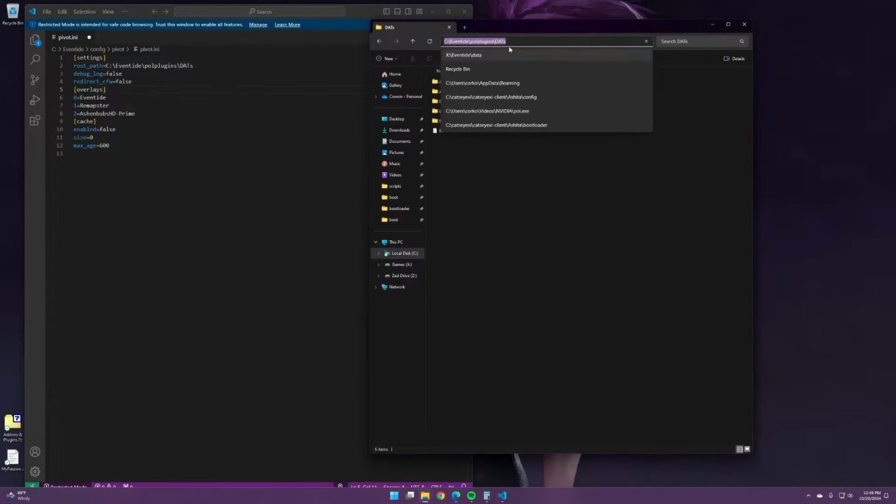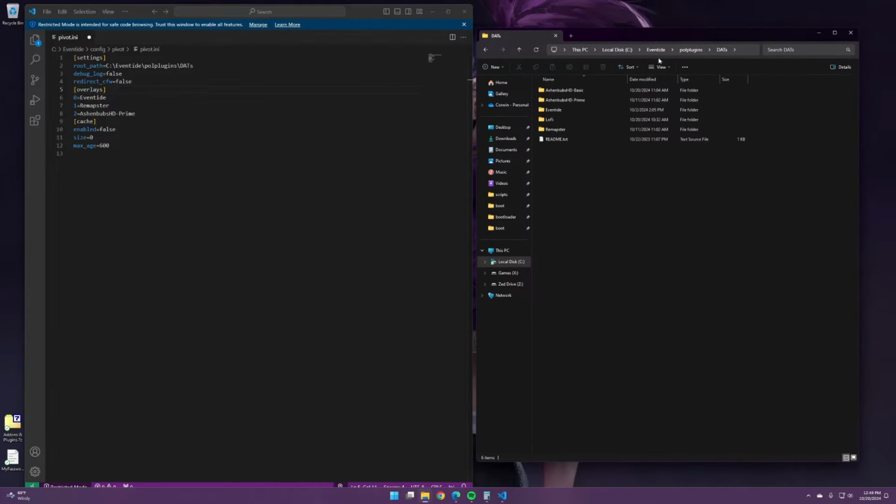This is also where we decide which HD packs we want. So in my download pack, I have included AshenbubsHD Basic, AshenbubsHD Prime, the Eventide DATs, of course, the Lo-Fi music pack, which replaces all of the city music with lo-fi versions of them, and the Remapster pack. This Remapster pack also includes the full HD Maps combo pack, which is a combination of Remapster and a few other HD packs. It's the most complete one that I could find. So we want to make sure that we have all of these active.